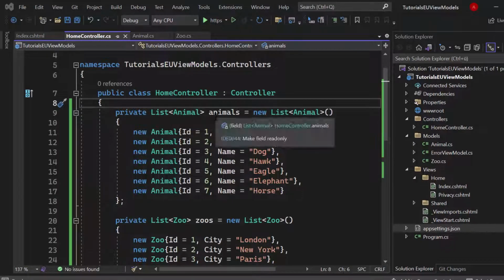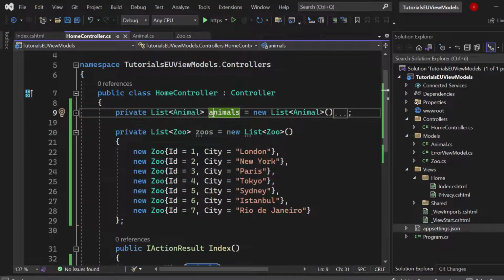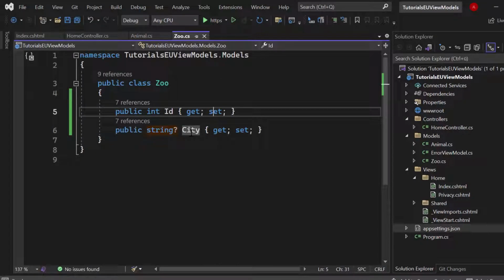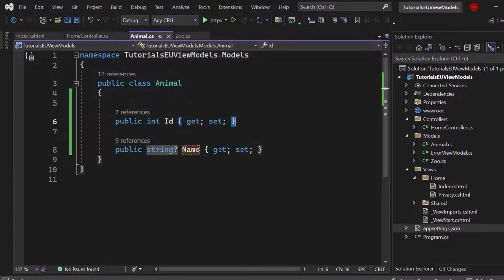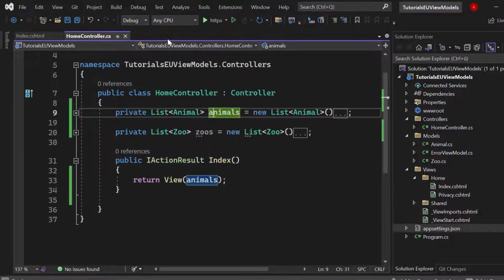So let me show you my home controller right now. I got a private list with some animals, right? Just as I said, some basic information that could also come from a database, but I just added two lists. And I got another one here, zoos, and that's the second list. So we got two classes. We got an animal class and we have a zoo class. Both have an ID, and the animal has a name for the animal and the zoo has a city. Okay, so that's just some background information.